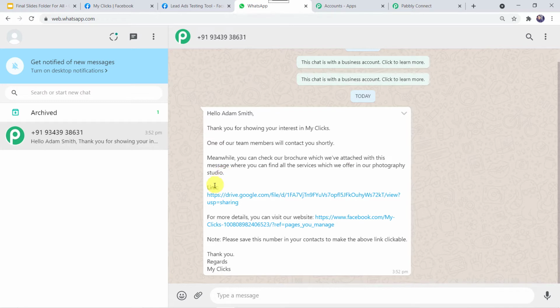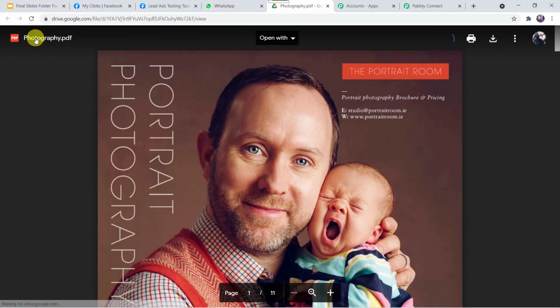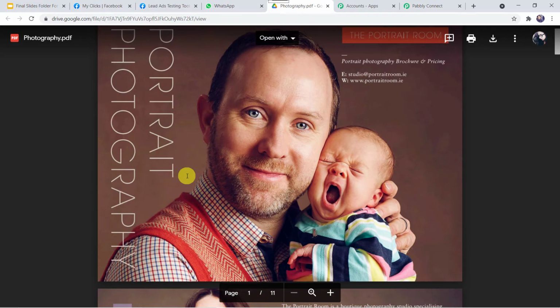A link is given. For more details, you can visit our website. Website address is given. Note, please save this number in your contacts to make the above link clickable. Thank you. Regards, My Clicks. Now let us click on this link and check what is there in this link. I can see a PDF file is mentioned, photography.pdf. So a photography brochure is shared with the customer.